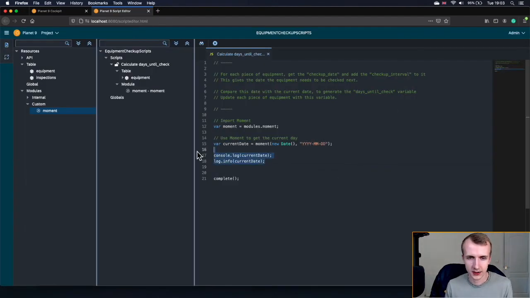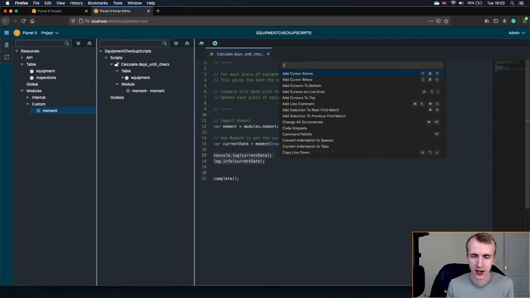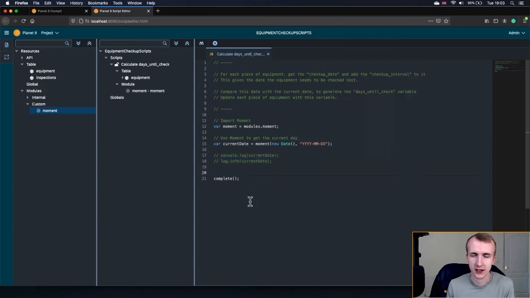We can comment these two lines out. A top tip here, if you press F1, then you can bring up the command palette, and then here you can add line comments, and you can comment a number of lines at one time. But let's carry on for now.